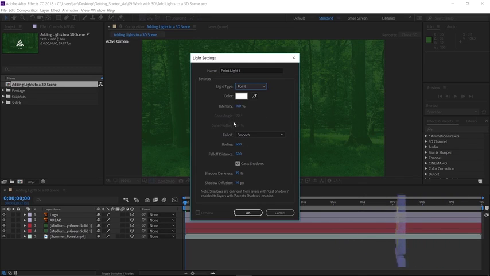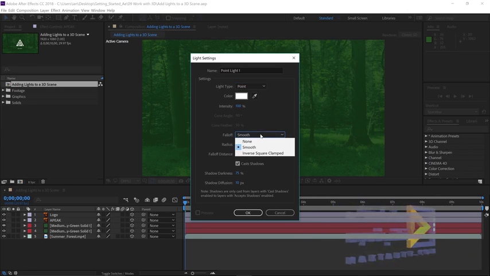Point light has no cone angle or feather, but I can adjust the intensity. It throws light in all directions, very much like a light bulb without a lampshade. Let me explain fall off for a quick second. Click on the drop-down for fall off, and you could choose none if you didn't want the light to have fall off. 9 times out of 10, I choose smooth because it renders the fastest. If you want realistic shadows, choose inverse square clamped.